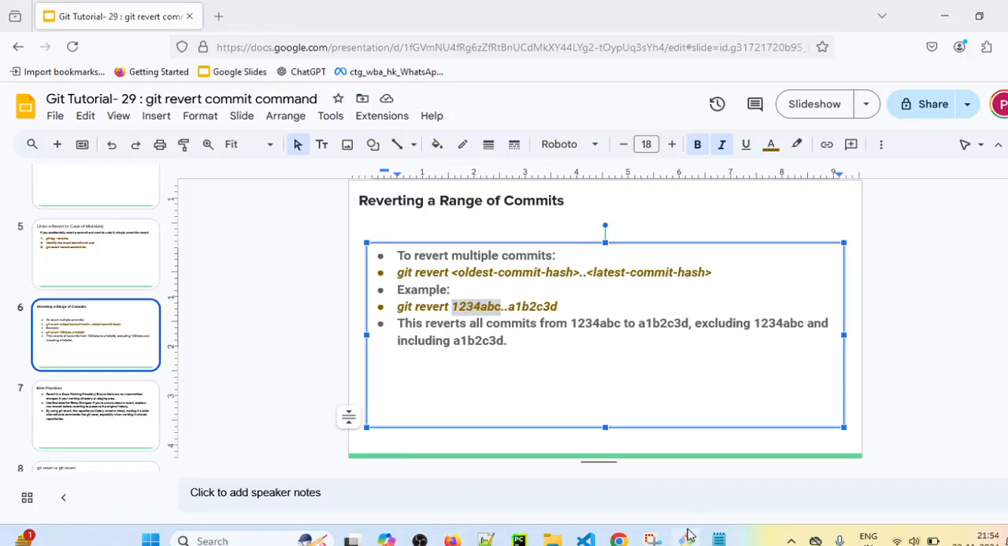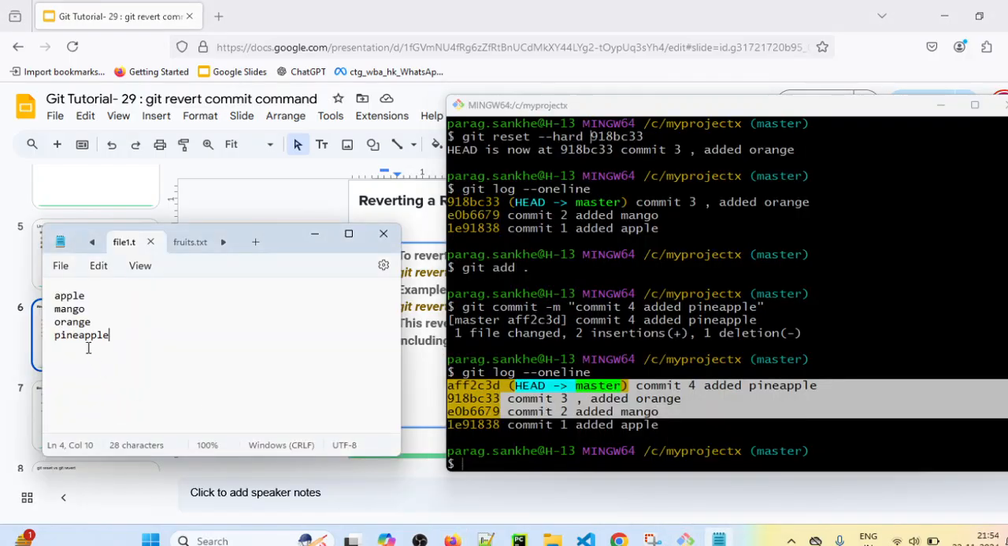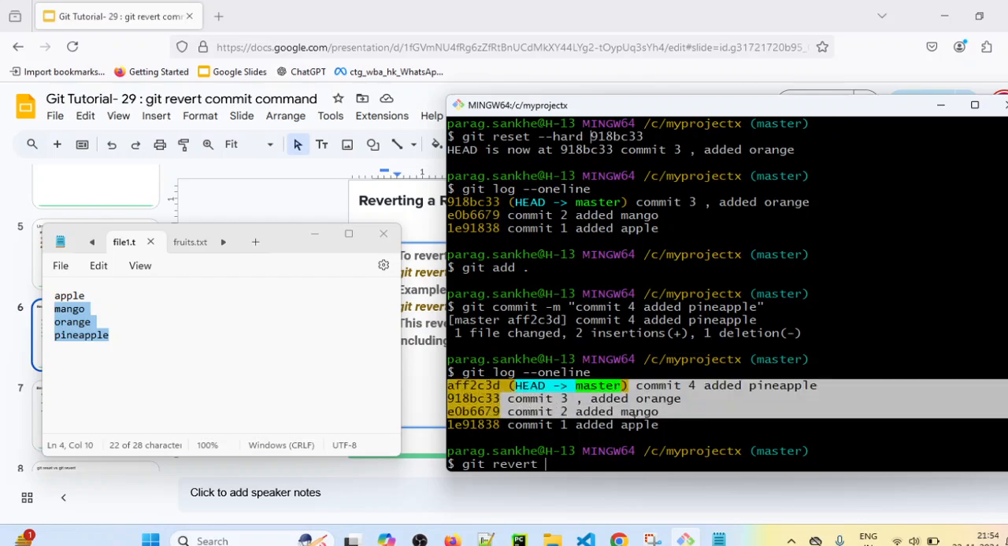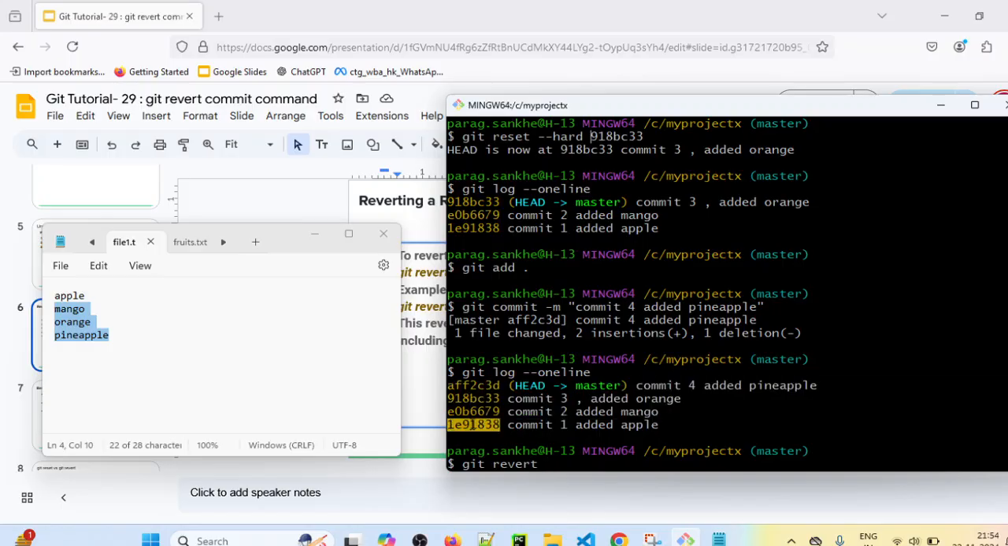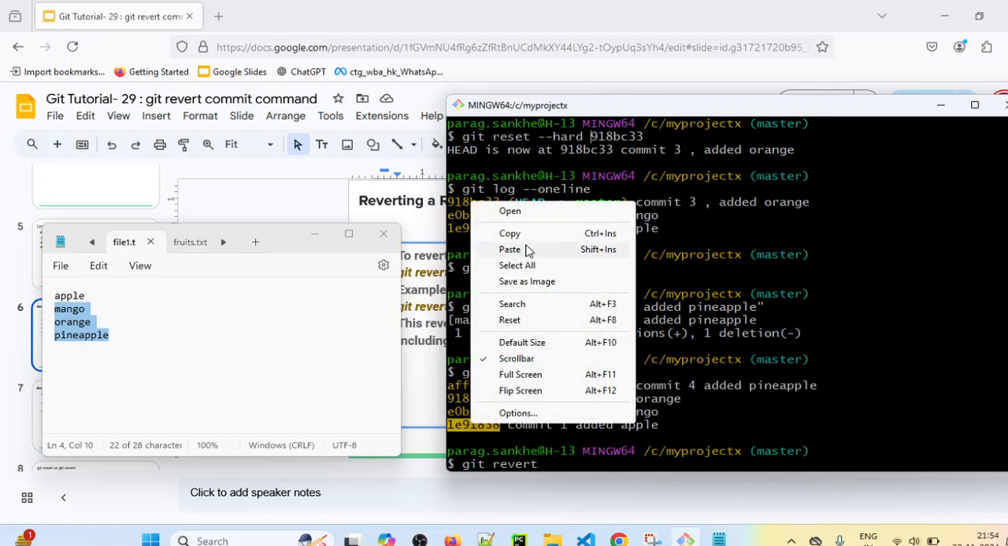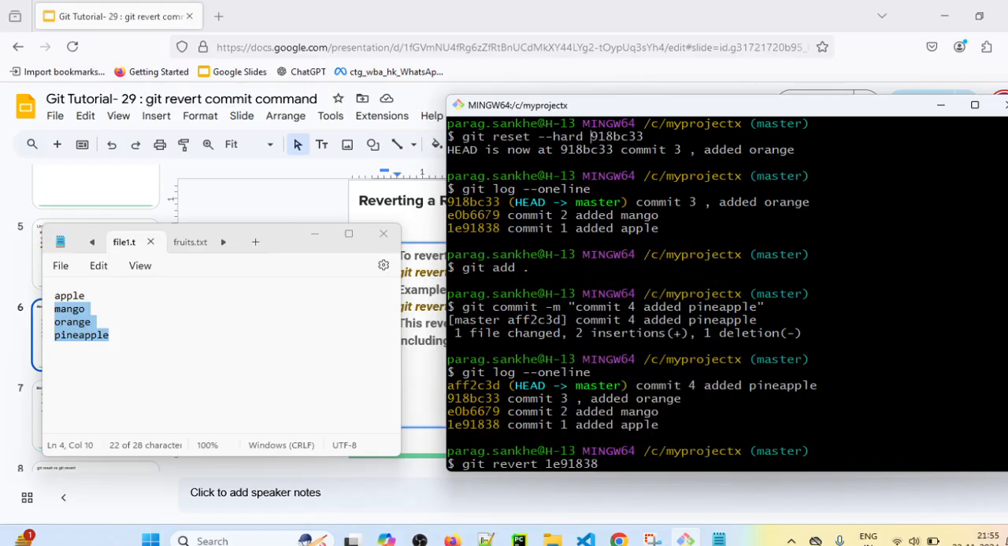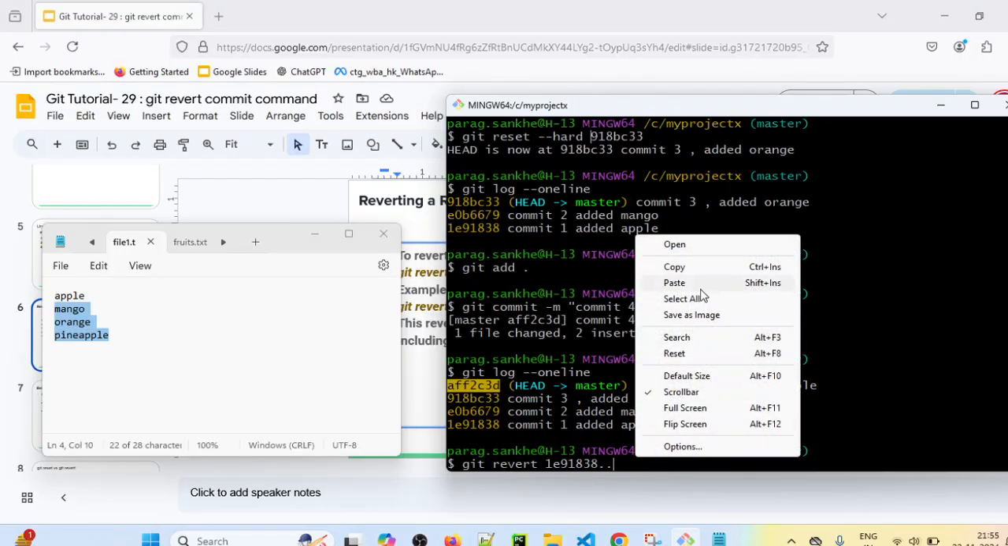In this case, I want to revert these 3 changes. So which commit id should we provide? I will use git revert. I want to remove or revert mango, orange and pineapple. So the first commit id we have to provide is the oldest commit hash: git revert oldest commit hash, two dots, and the latest one. I'm copying it and pasting it here.